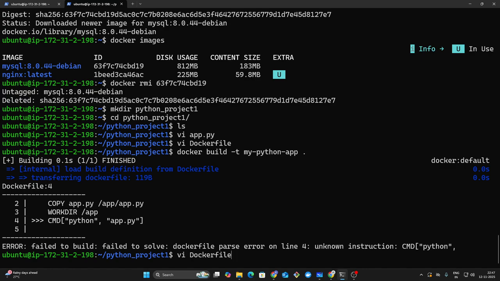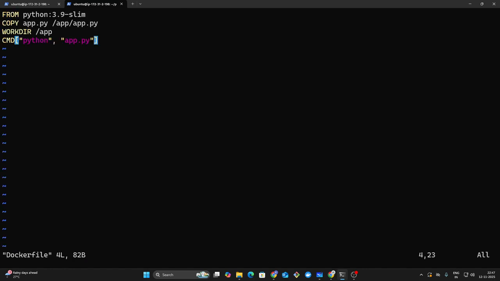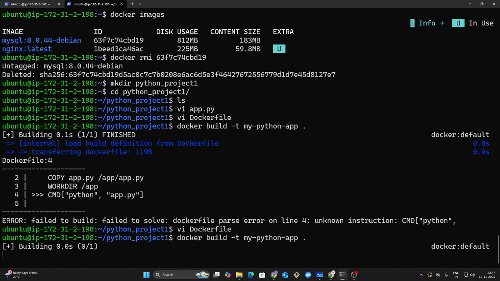There is an issue with our Dockerfile, so that is why we are getting the error. What issue do we have in our Dockerfile? Are you able to identify it? The thing is, we haven't given any space between CMD and its command. There should be some space. Now we have fixed it. Now let me execute it.